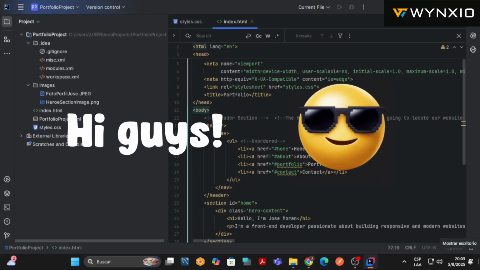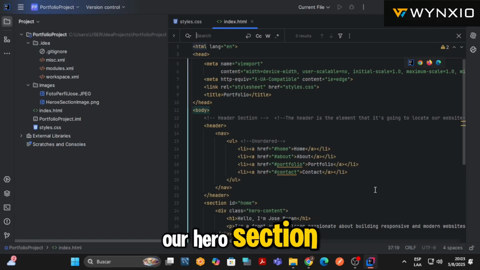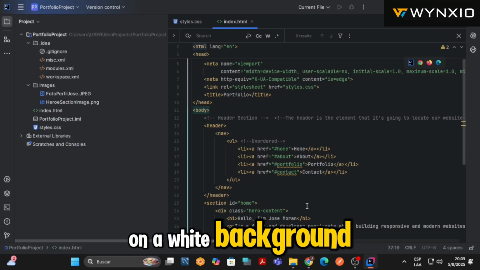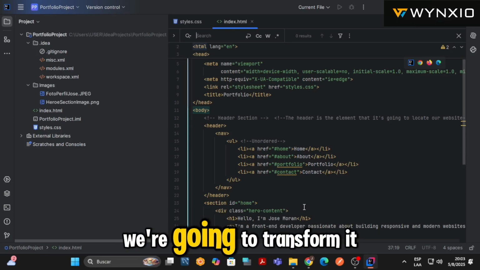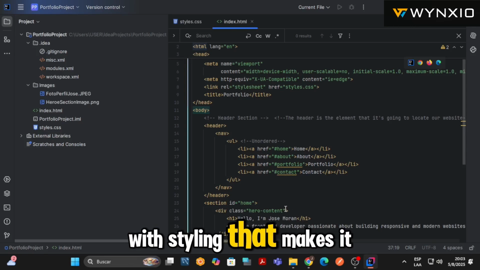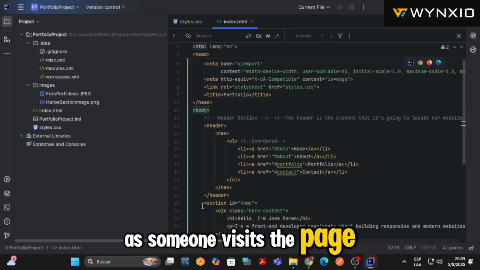Hi guys! In our last lesson, we created the structure of our hero section. At the moment, it's just plain text sitting on a white background. Today, we're going to transform it into a real hero section with styling that makes it stand out and grabs attention as soon as someone visits the page.